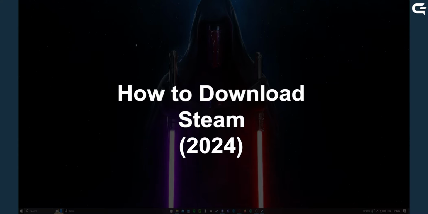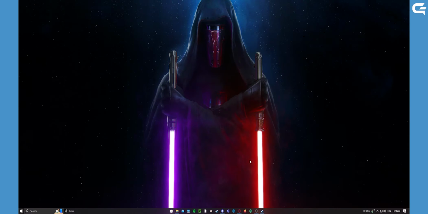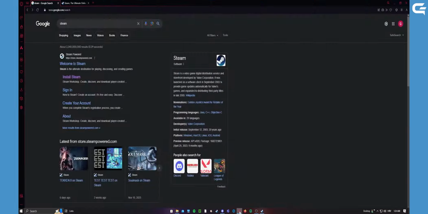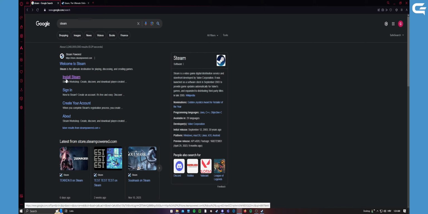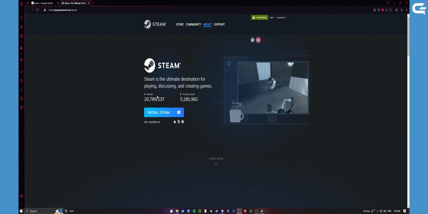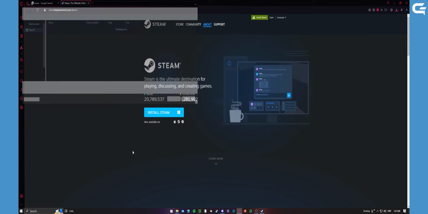So let's get started. First of all, you need to go to your Internet Explorer. For me it's my Opera GX, and you need to search Steam. Now when you have done that, you have these links, and you just need to click on this one, Install Steam. Now I have already opened it and it puts you here. Now, what you need to do, of course, is click Install Steam.